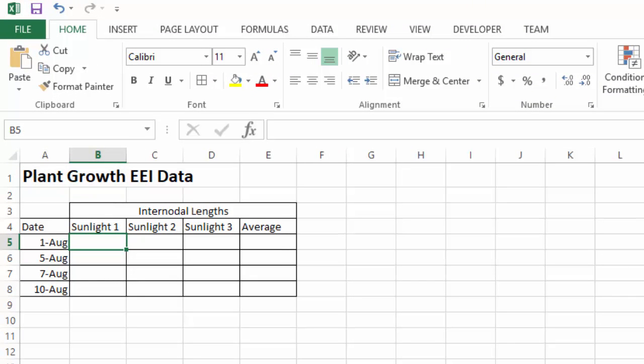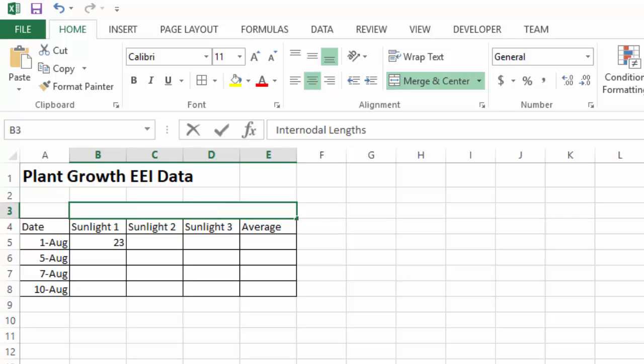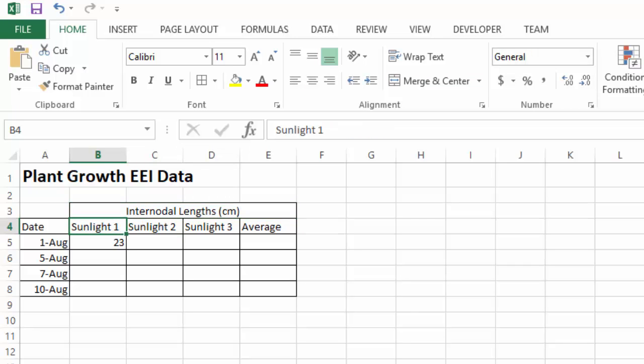So let's see, on day 1, the internodal length for plant sunlight 1 was 23 centimeters. Well, actually, you know what? If it's centimeters, I should put up here, if I come up to that cell and press F2 so that I can start to edit that cell, I should actually say my units are centimeters. I assume your units are centimeters. I assume your plant wasn't 23 meters high, but so 23 centimeters. Okay, so on day 1, our plant sunlight 2 was 26 centimeters. On day 3, it was 29 centimeters.